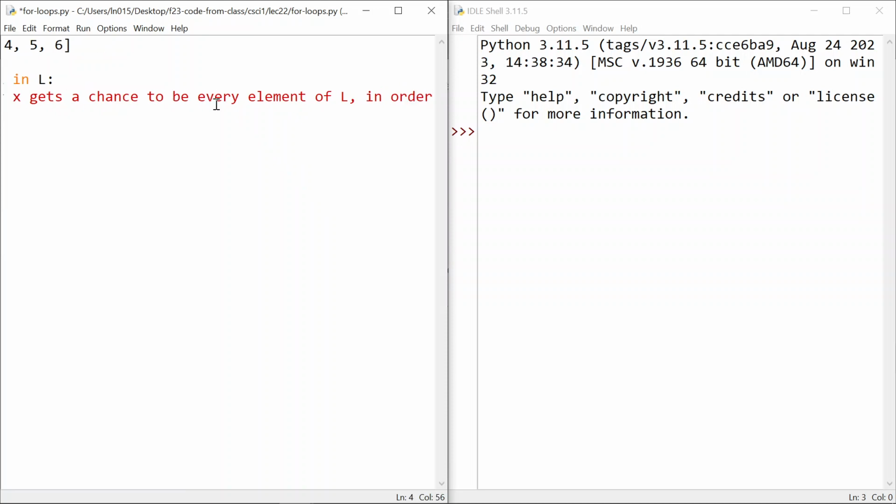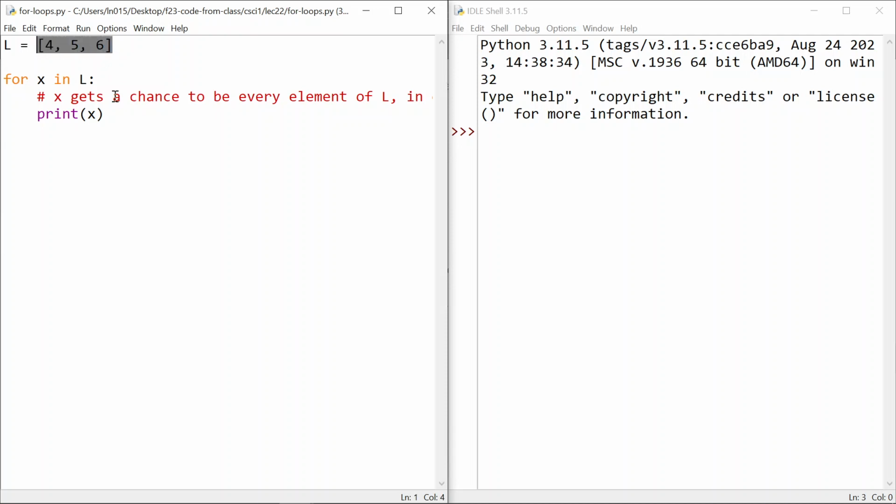You can go in order. If you want to go in reverse order or something, you're kind of forced to use a while loop and do indices and stuff. But if you just want to go in order, that's fine. And then we can print x. x gets a chance at being all these guys.